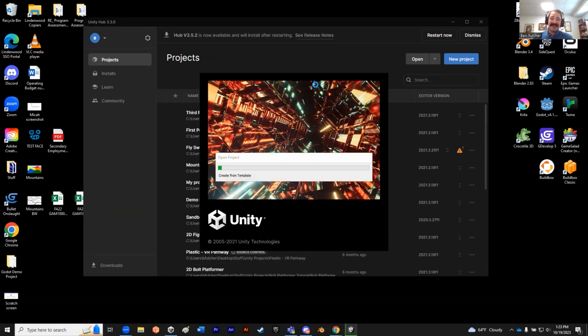Now, this will take quite a while, especially the first time you open a project in Unity. Your assets and your library folders will all be created. So all this stuff takes some time. And once this is finished, we will jump into the editor. So I'm going to fast forward through here.